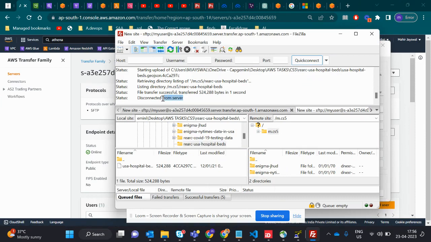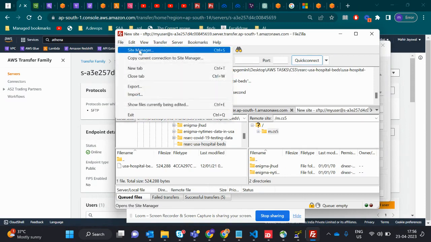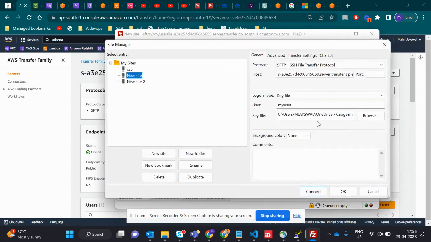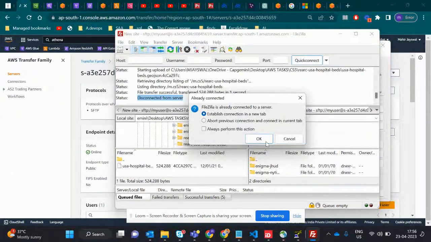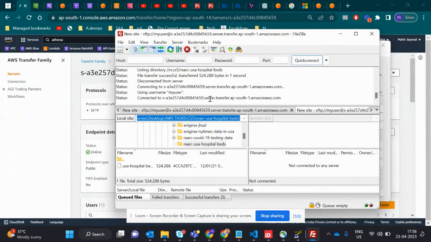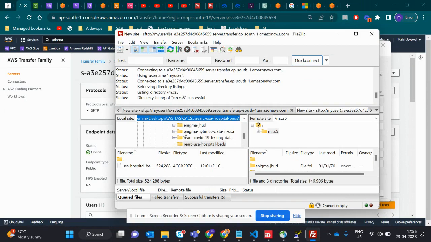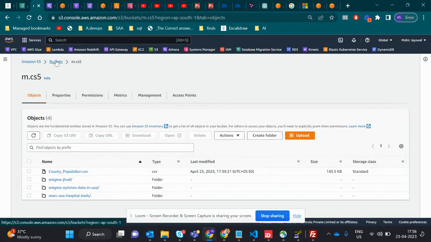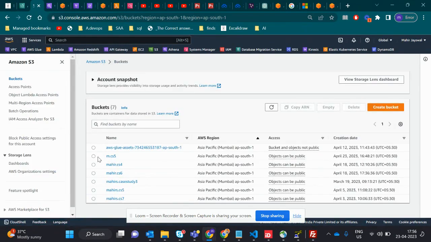Now the server is disconnected, but let's connect again. After a few minutes or a few hours it will disconnect, so you have to connect again and activate. Let's connect. Yep, it's connected. You can see the left side is our machine, and the right side is our S3 bucket, which is MCS5. I'll show you my bucket so you have clarity. You can see this one, MCS5. This is my bucket.